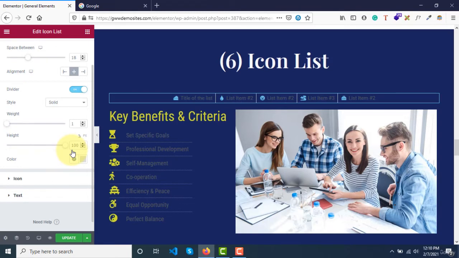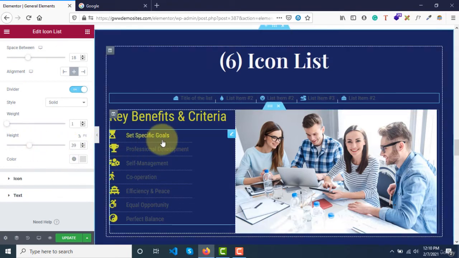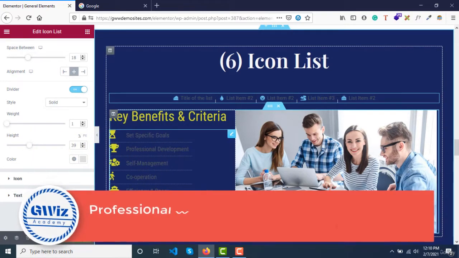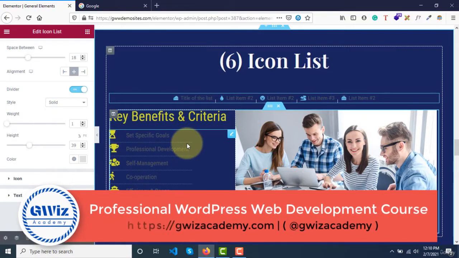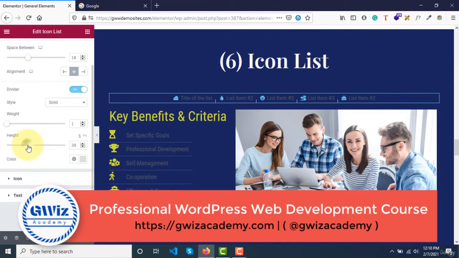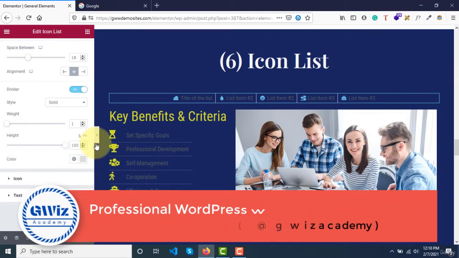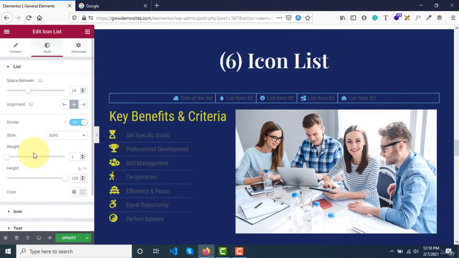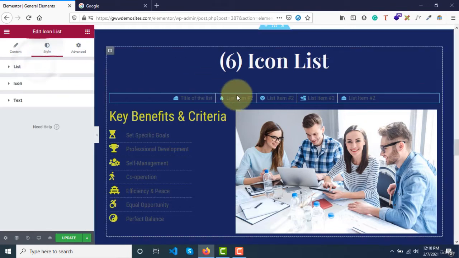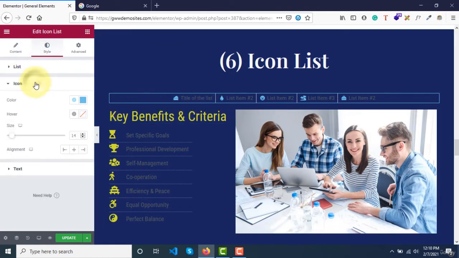Also here we will have length. In case you stack it like this, you will have the length of the divider. We have stacked it in a horizontal way, so we have height. And now once the list alignment is done, we'll go for styling icons.